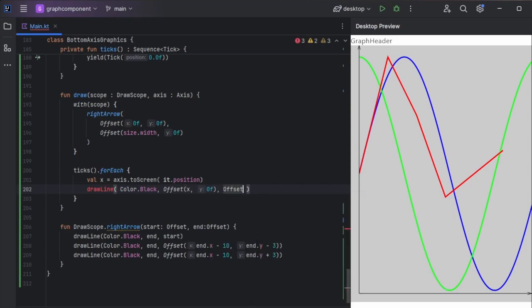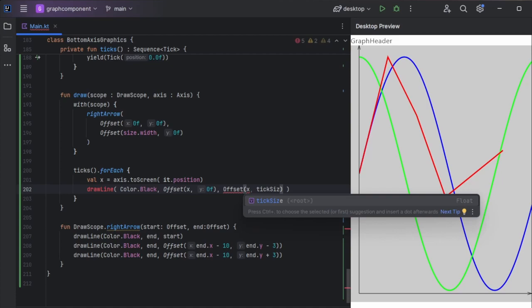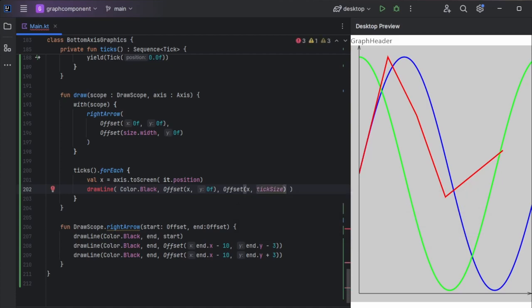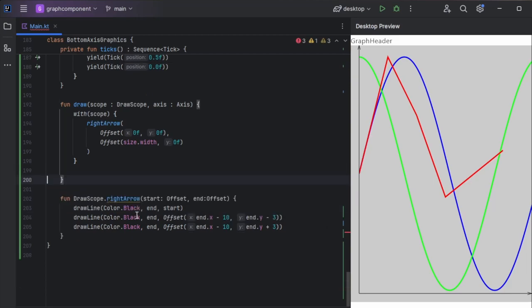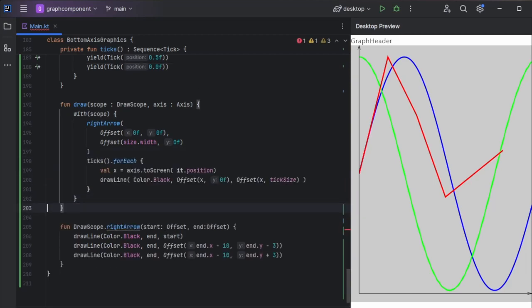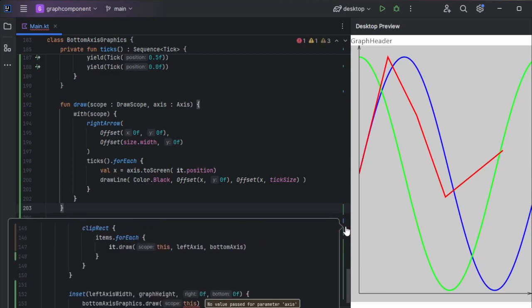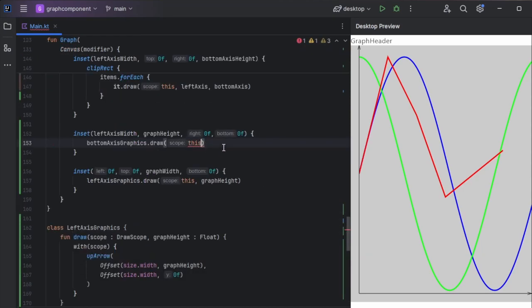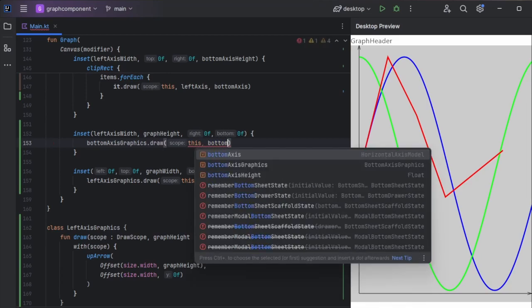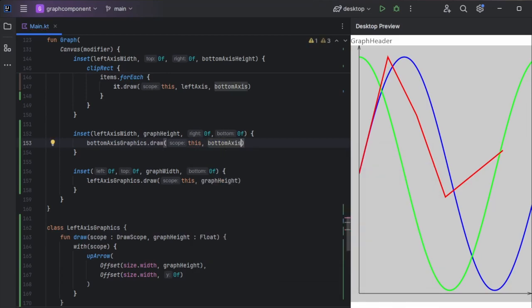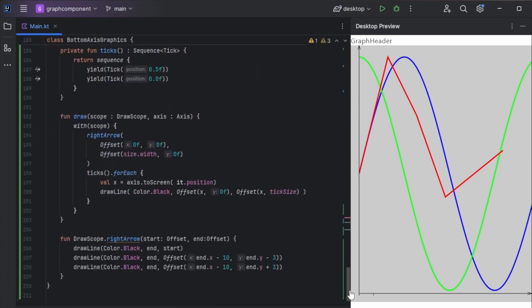So we draw it from the top of this draw scope and we draw it down on the size of tick size. And we send the axis to our draw function. And now when we render it, we see a tick at 0 and a tick at half, 0.5.